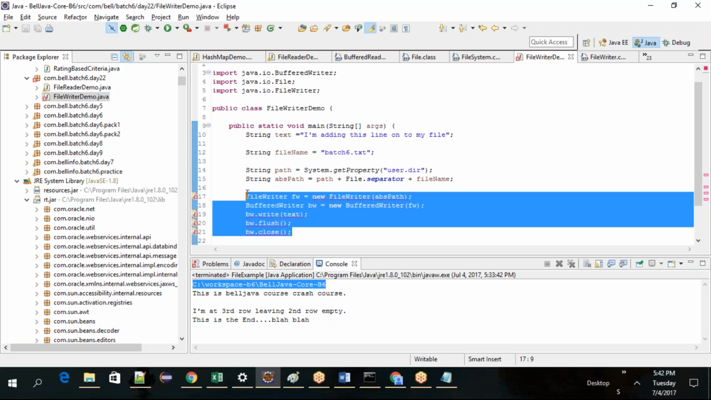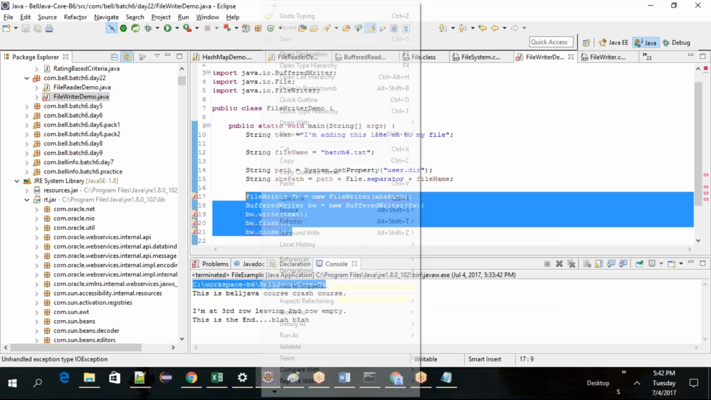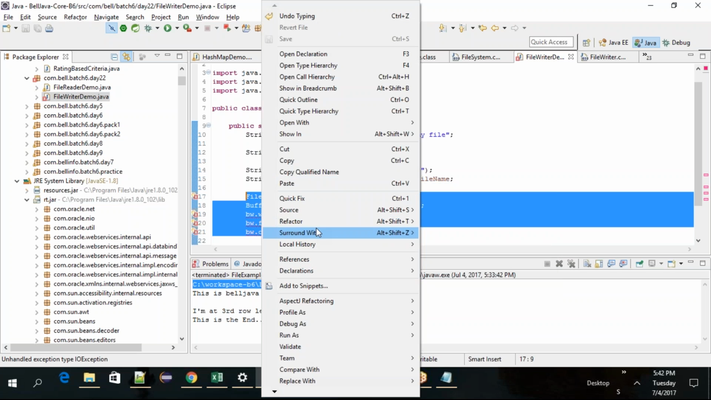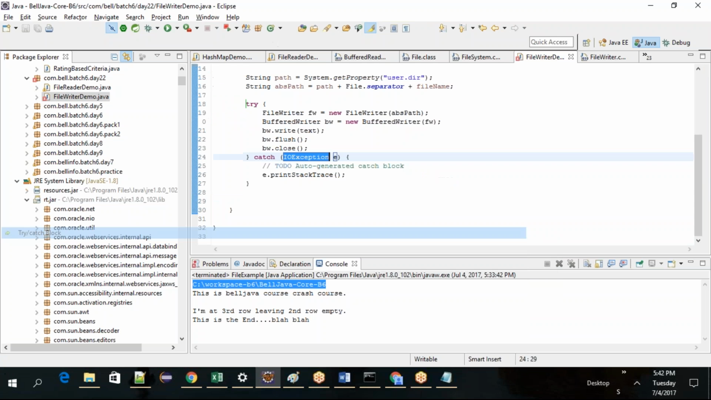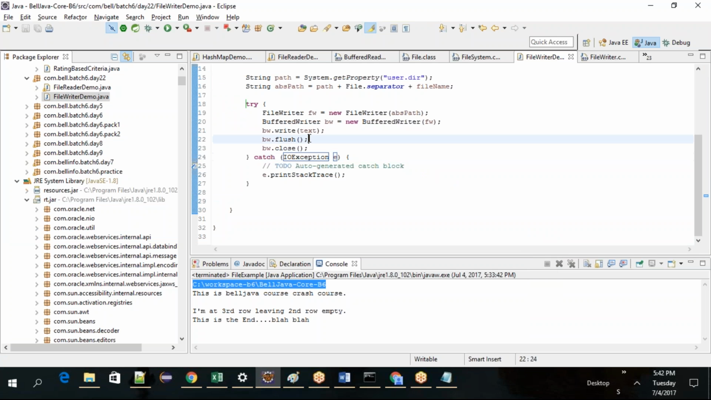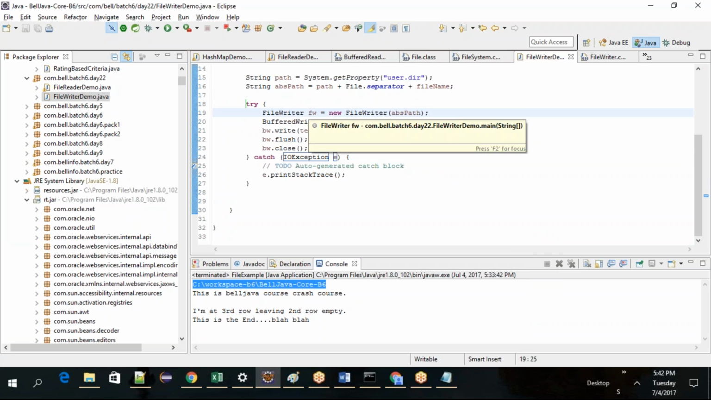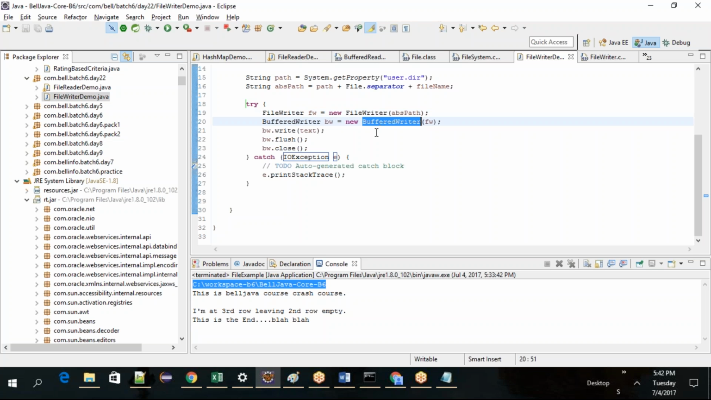What we did here is surround with try-catch. So what we're trying to do is first we created a file writer by passing our absolute path. Okay. And then you pass that file writer to the buffered writer, because the buffered writer looks for a file writer. And once you got the buffered writer, you need to pass what text you want to write.